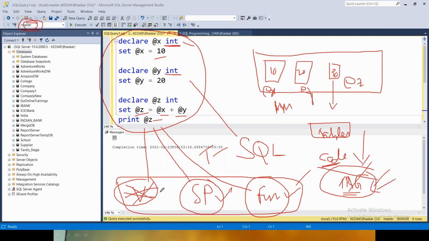Clear? So maximum time, views we're going to be writing only 10%, and functions we write 10%, and triggers and all we use only 5% because triggers are performance-wise very, very bad. Clear? So the remaining 75% of your code in a database will be in your stored procedures only. Sometimes it goes to 80% also.